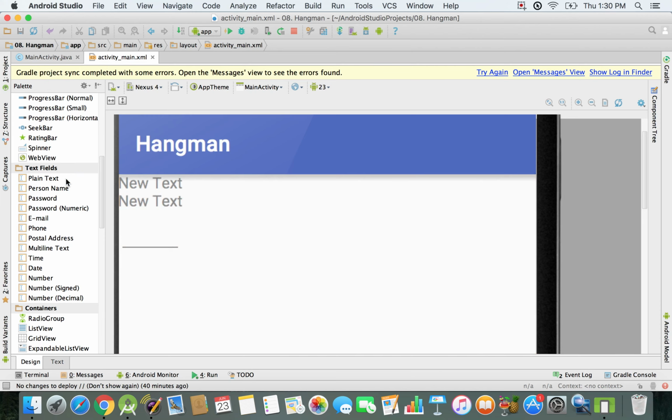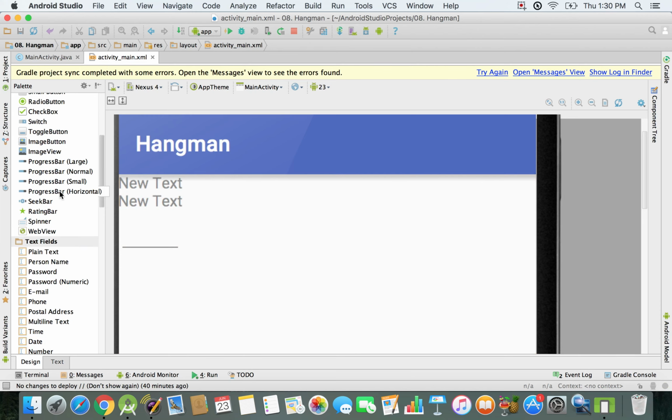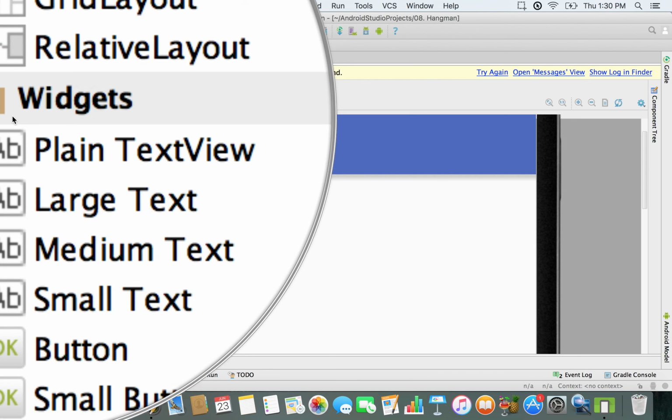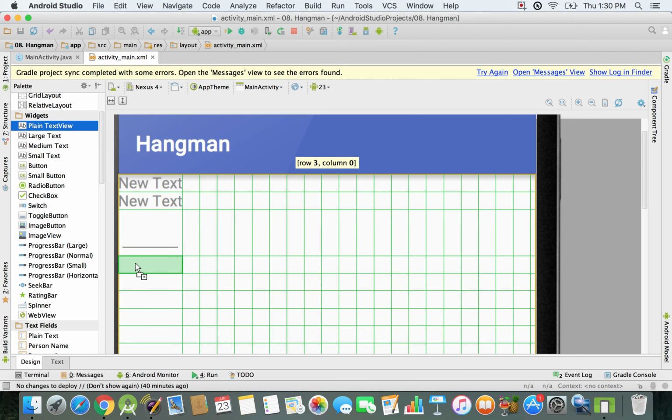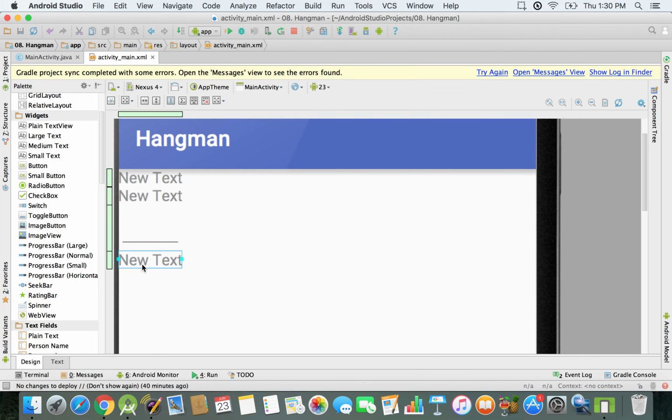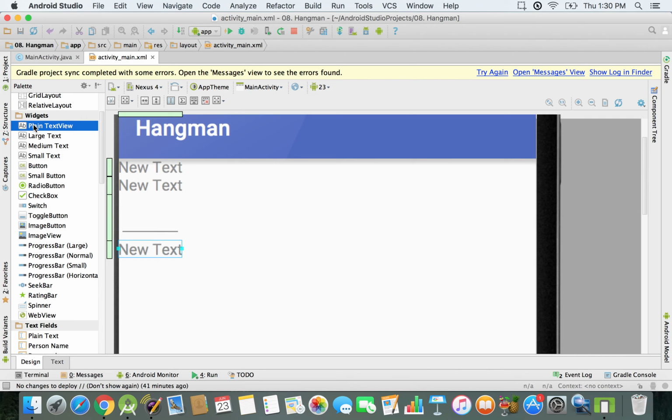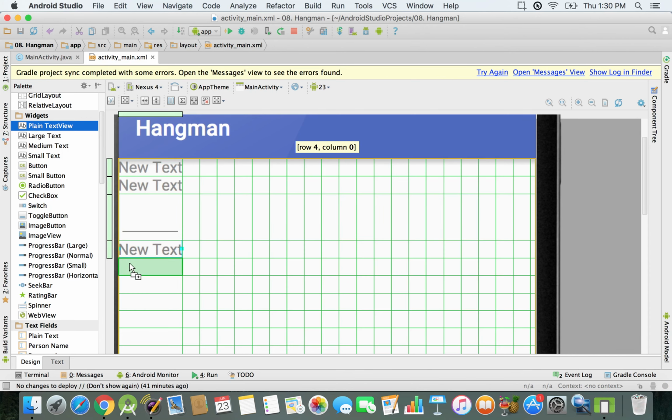just a new plain text view, and for that I'm gonna go a bit up. So I go to the widgets folder, and there we have this plain text view, and I'm gonna take it and put it just right here in row 3 column 0, and that's for the letters that the user already tried. And finally we're gonna have a plain text view, so another one, in order to display just how many tries the user has left. And I'm just gonna place it below in row 4 column 0.